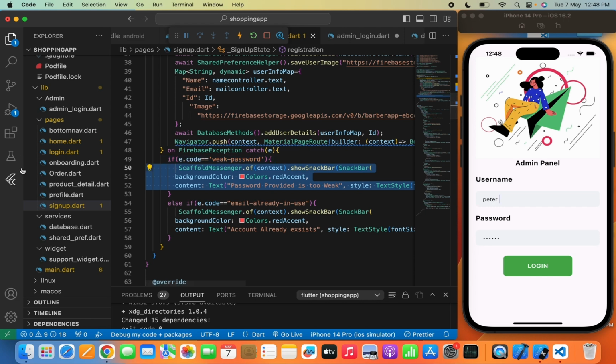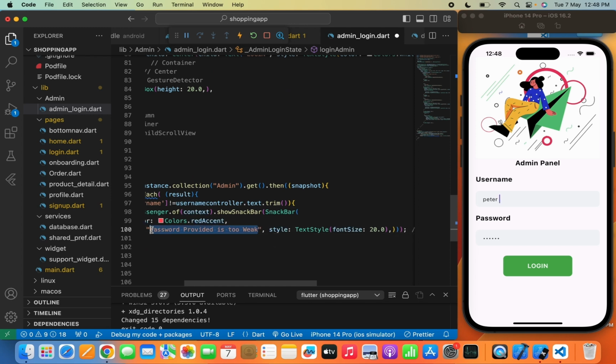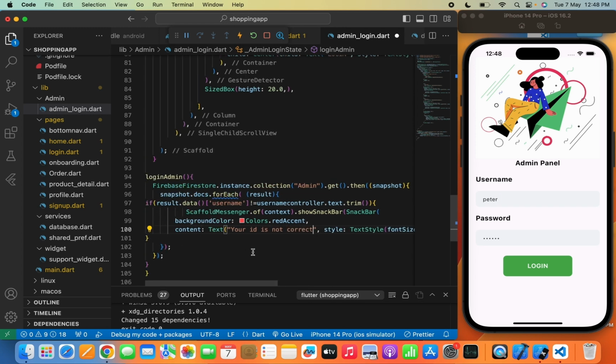Yeah, something like this, and we'll move to the admin login page and paste it over here, and we'll simply change the text to "your ID is not correct". And we also need an else if case.